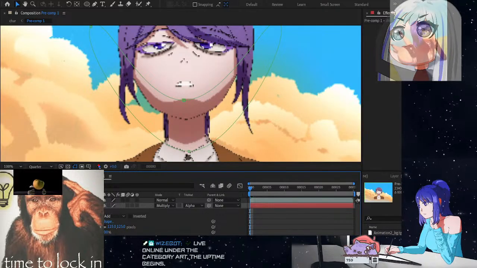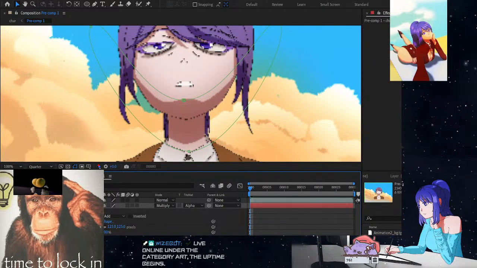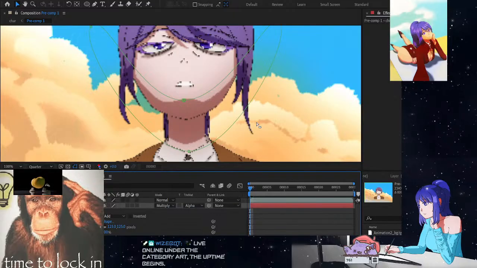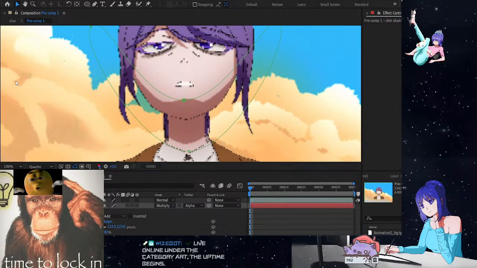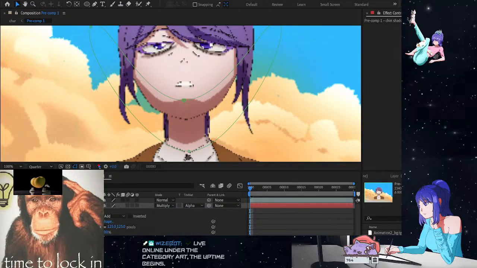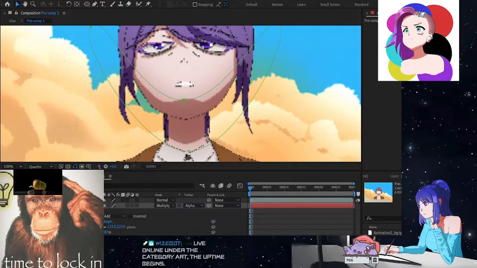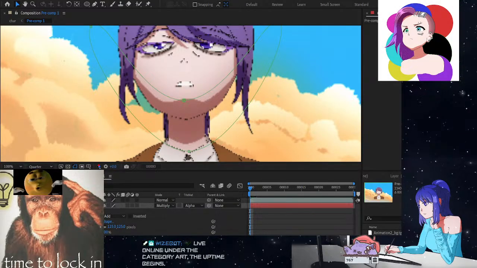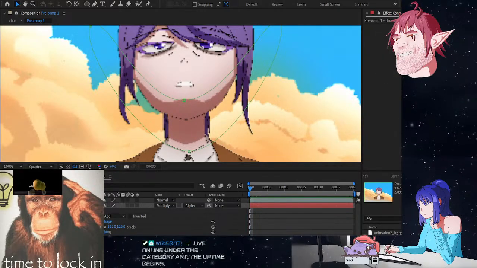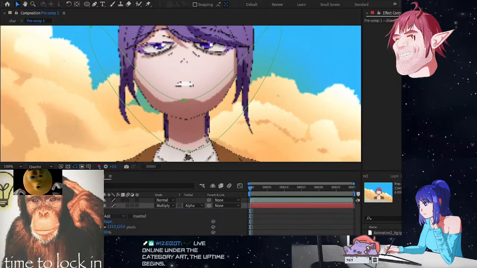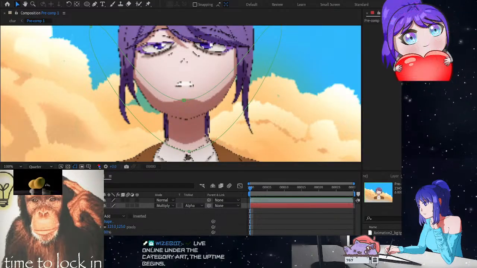Wondering if that pixels is fine, I guess. Yeah, I think I like this better. Select. Ah, yes, this one. Okay, supremacy mode engaged.